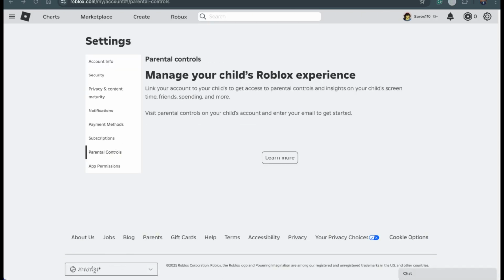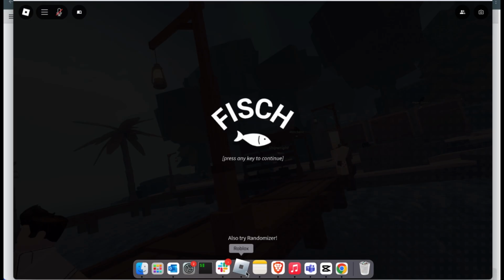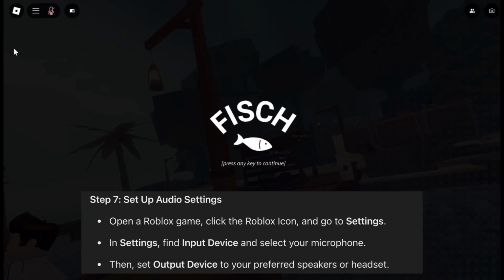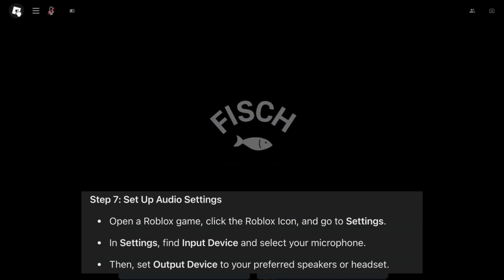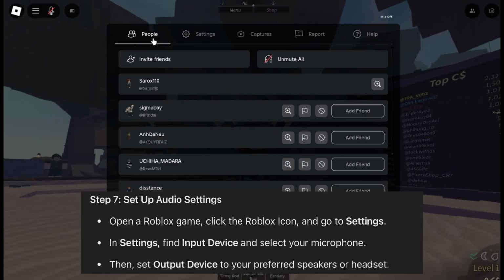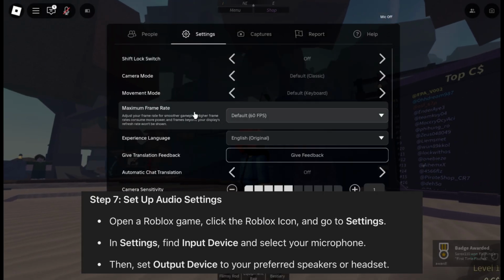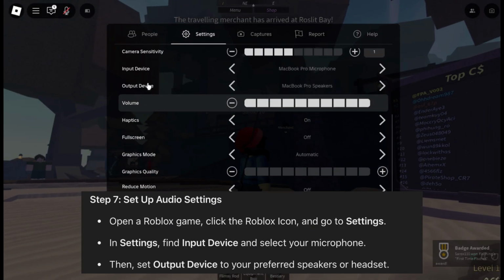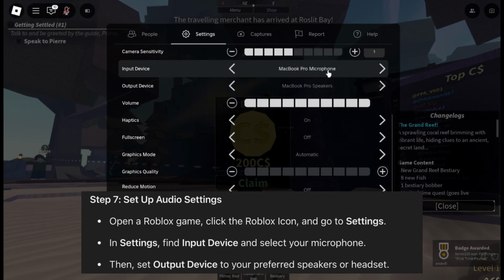Finally, let's check your audio settings. Open Roblox again and click the Roblox icon at the top of the screen. From the menu, go to Settings. Scroll down slowly until you find the Input Device option. Use the arrows to select your microphone.